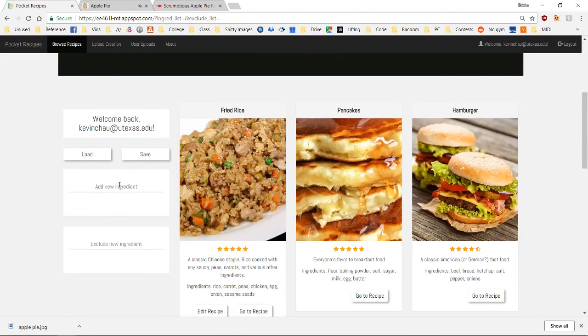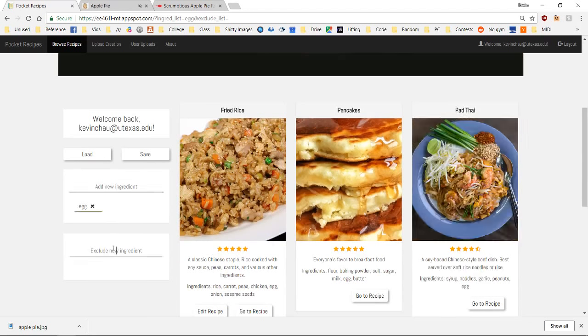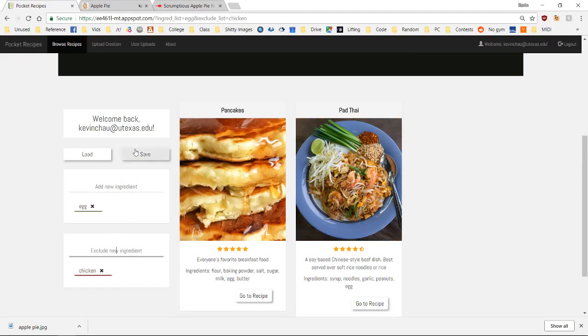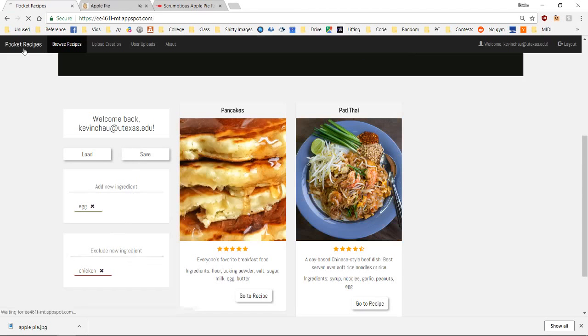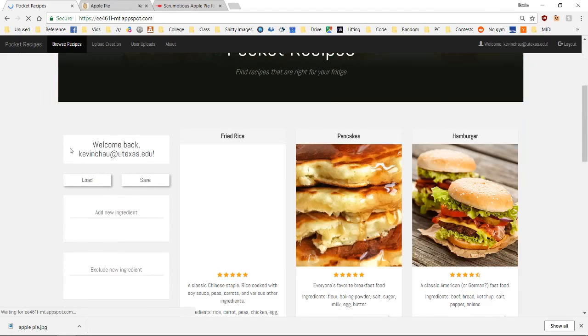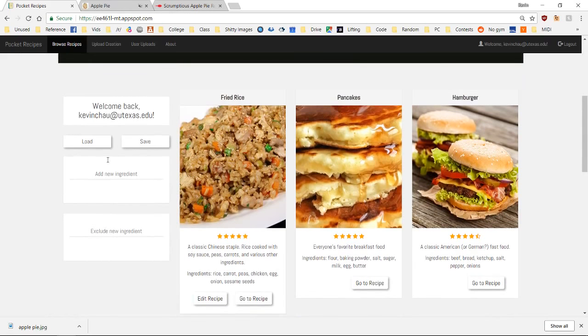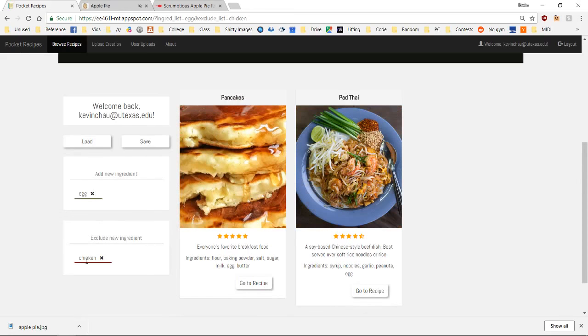However, maybe I don't want to search up egg and chicken over and over again, so we have this really convenient feature where we can load and save our exact queries that we've made. If I click save, the ingredients will be saved to my account, and if I reload the landing page with a fresh list of no queries, I can load this and it'll search up exactly egg and chicken for me. That's great.